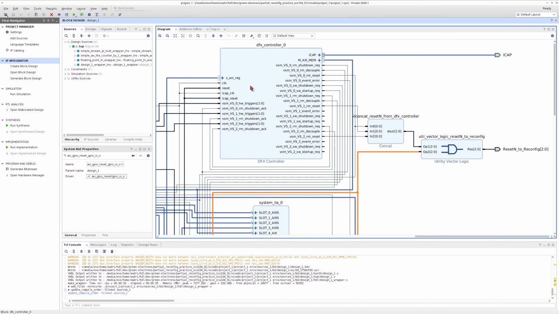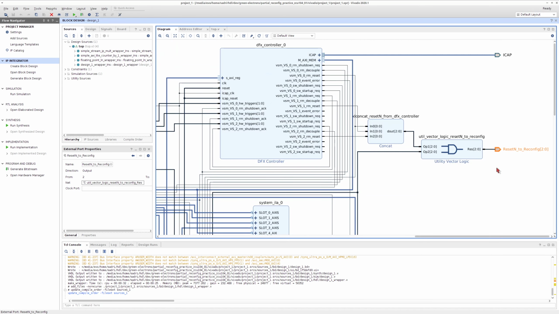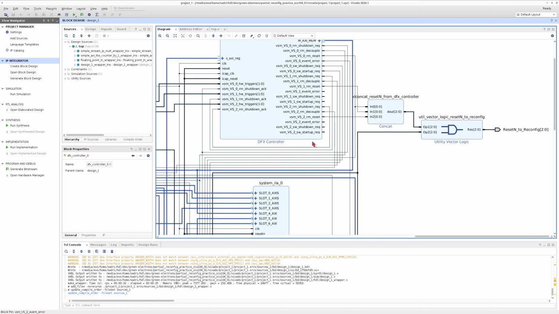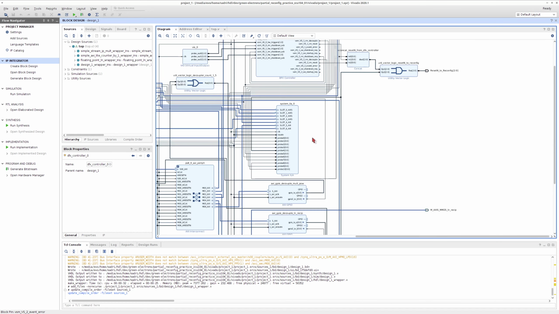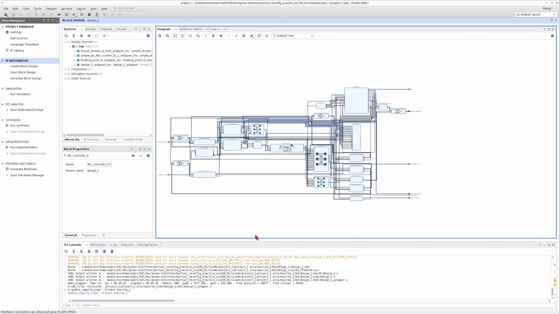This reset signal is either being driven by the DFX controller or being driven by a GPIO that you have in your design. So if you don't configure the DFX controller properly, what happens is when you bring up your system, reset is, for example, always active, or the decouple signal is high, and it causes your reconfigurable region to be decoupled from the rest of your design. The correct configuration of the DFX controller is very important, and I think I will create a separate video for configuration of the DFX controller.